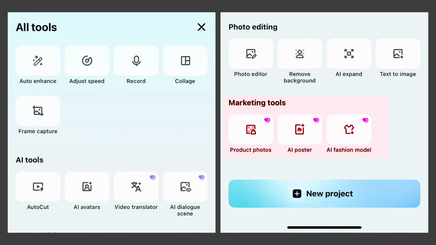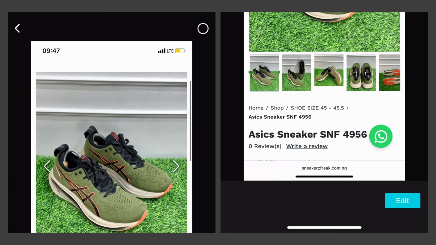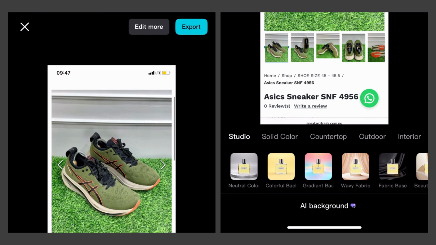If you've made it this far to marketing tools, then you're about to get the secrets that most people in CapCut don't even talk about. Everyone talks about editing videos with CapCut, editing this, editing that, but they don't actually talk about this feature here. Especially if you're a business person, you want to use this feature I'm talking about. These marketing tools, you must definitely use them.